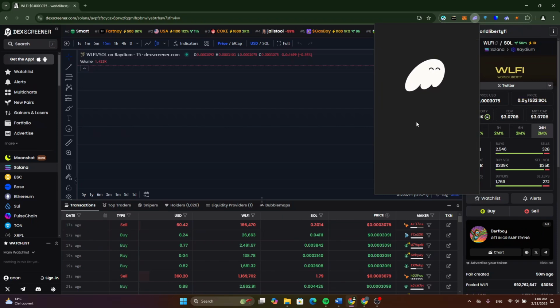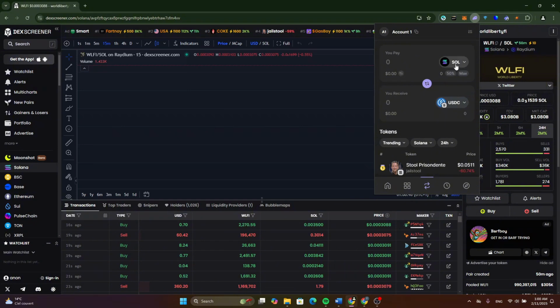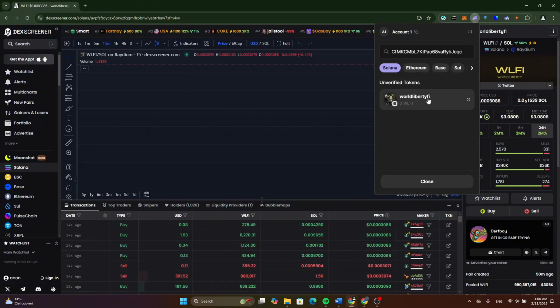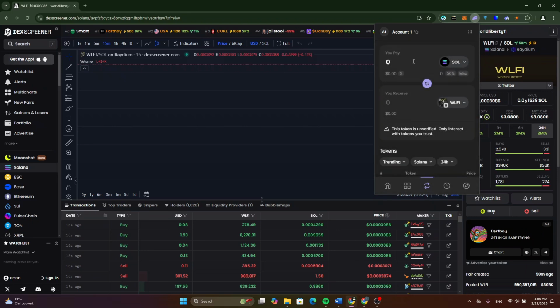So after you log into your wallet, click on swap here and make sure you have enough Solana on your wallet. Now click here and paste the token address. So this is our token. Now click on it and here type how much you want to buy. So here you will be able to see how much of that token you receive.